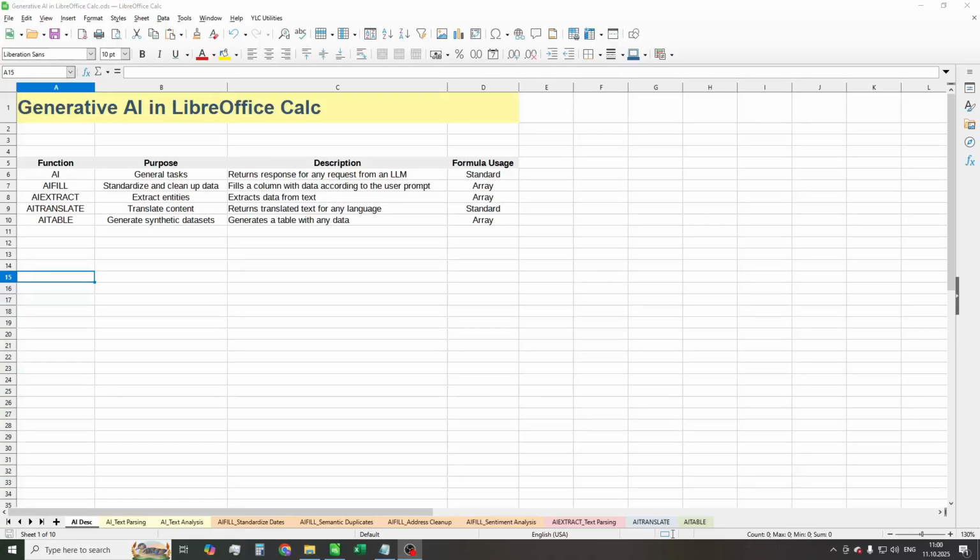Now, you are able to use five powerful AI functions that integrate with large language models. These LLM functions can help you with general tasks, standardize and clean up data, extract entities, translate content, and generate synthetic datasets. Let's walk through each one with practical examples.